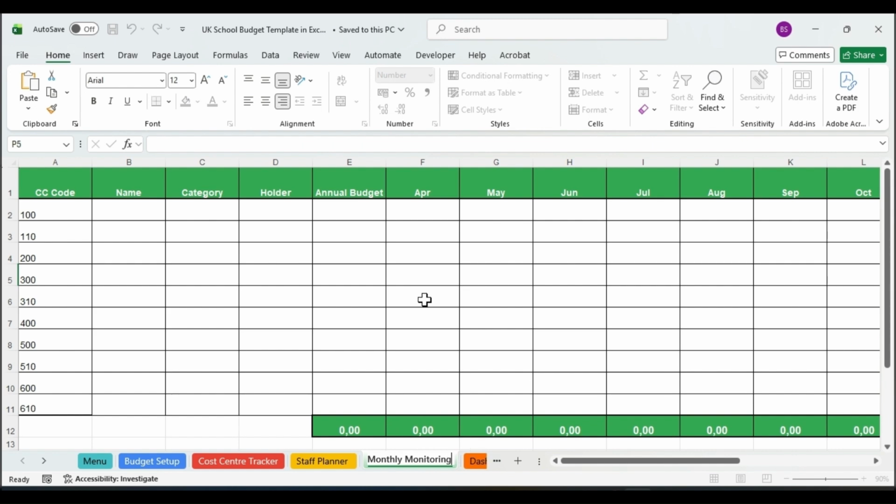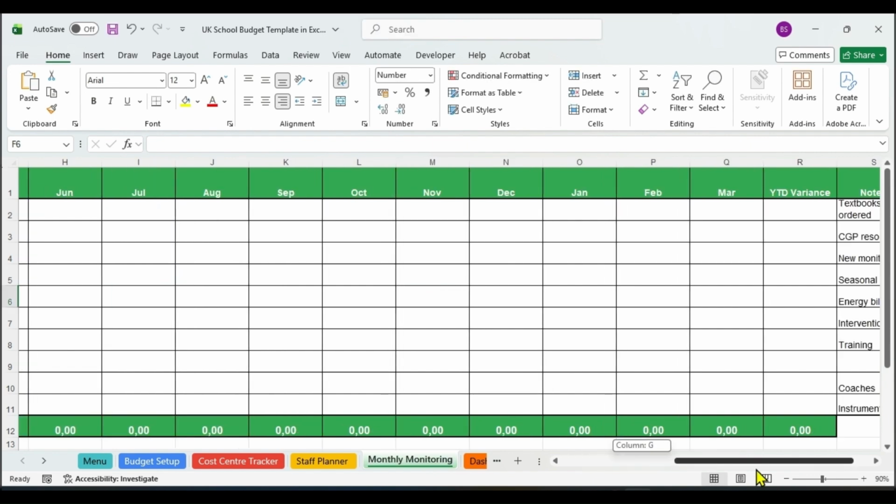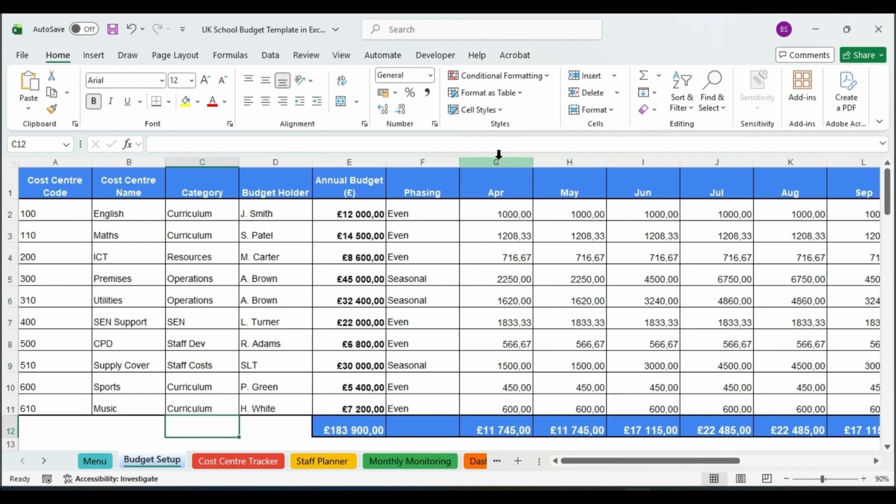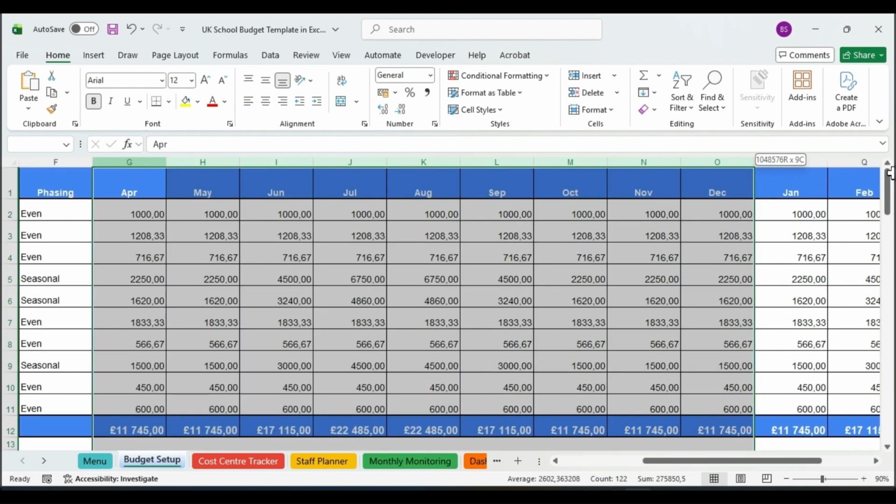This sheet tracks monthly income and expenditure against budget, showing variances and year-to-date totals for every cost center, and also records real monthly spending and compares it against your annual budget from part 1.